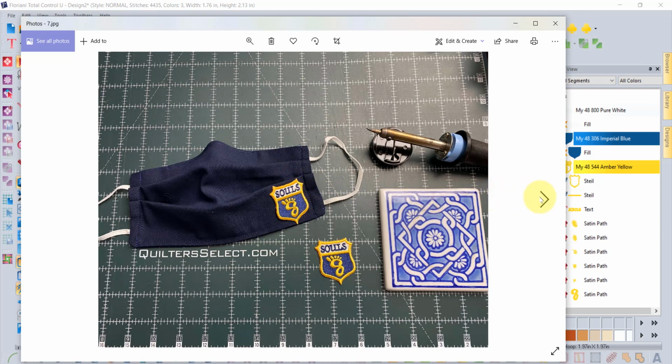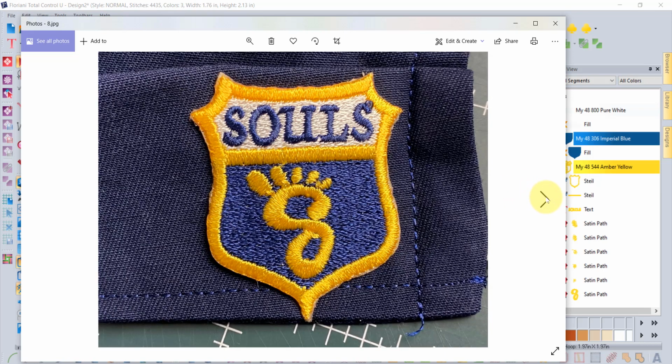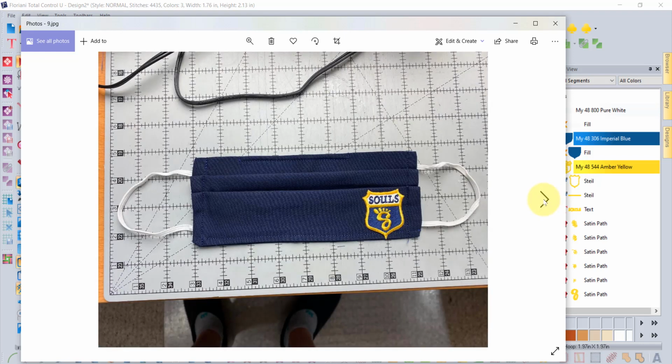Anyway, you guys, that is a cute little video on how to make a patch for your friend or children or grandchildren when they're going back to school.